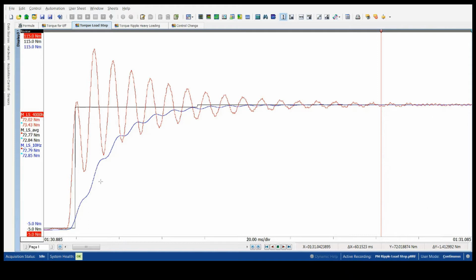The motor controller is reacting to the load step and has some mechanical dampening and control settling time. In total, it takes about 1/10 of a second for the system to settle to the commanded 70 Newton meter value. At the end, once it has settled to that 70 Newton meter value, we still see that there's a cyclical ripple that we refer to as torque ripple.